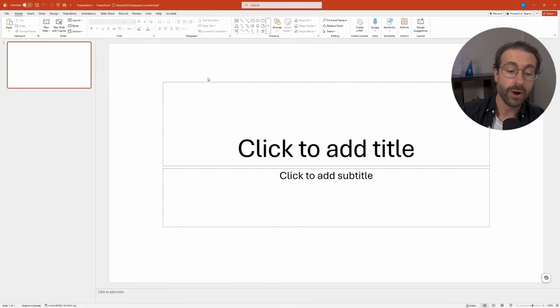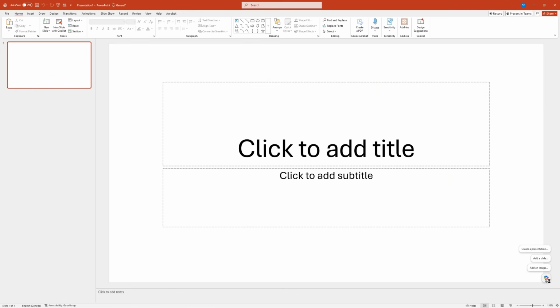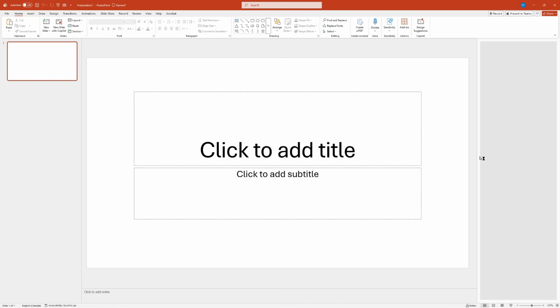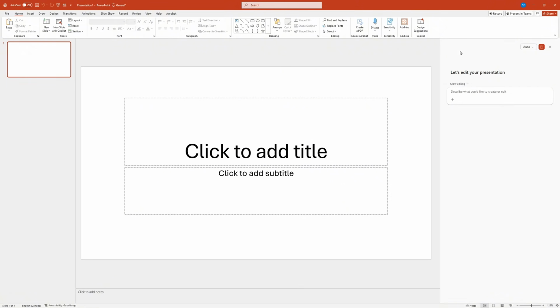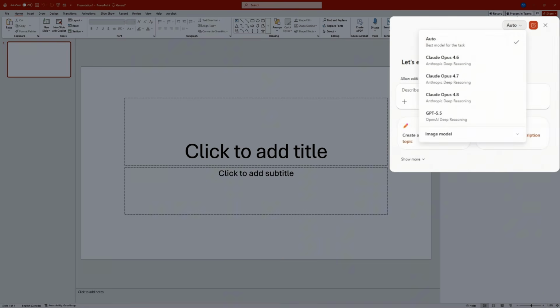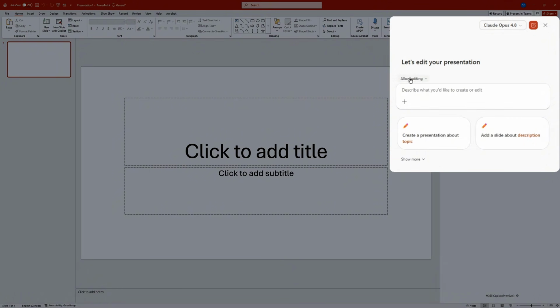All right, so I am in PowerPoint, and most people still think that PowerPoint Copilot is not good. I will click on the button at the top, at the bottom right. I will make sure to pick once again my Claude Opus 4.8 model. If you don't have that, you can pick the GPT 5.5. It should do just as well. And you need to make sure you have the allow editing mode activated.